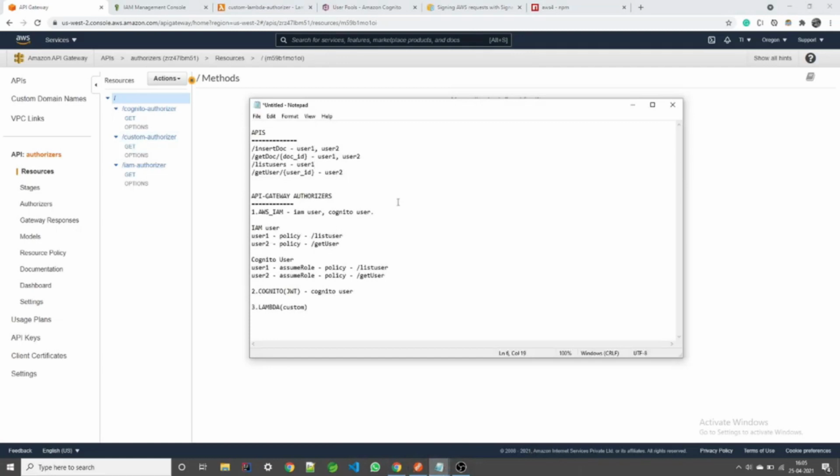Right now, for API authorizers, we have three types. First is AWS IAM, the second one is Cognito, or we can call that a JWT authorizer, and the third one is Lambda, which is a custom authorizer. Once you have the AWS IAM authorizer enabled, who can invoke the APIs? The IAM user can invoke those APIs and the Cognito user can invoke those APIs.